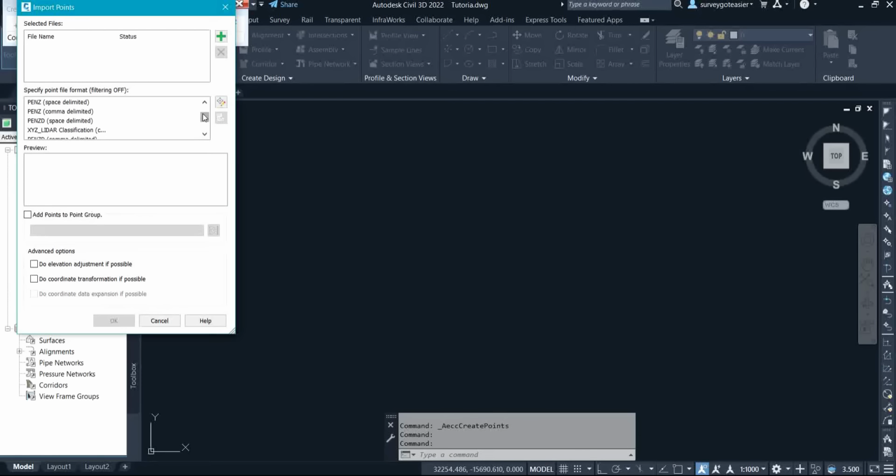And that's why you've seen it here, comma delimited. I believe you can see comma delimited. We also have space delimited, but we are working with comma delimited.